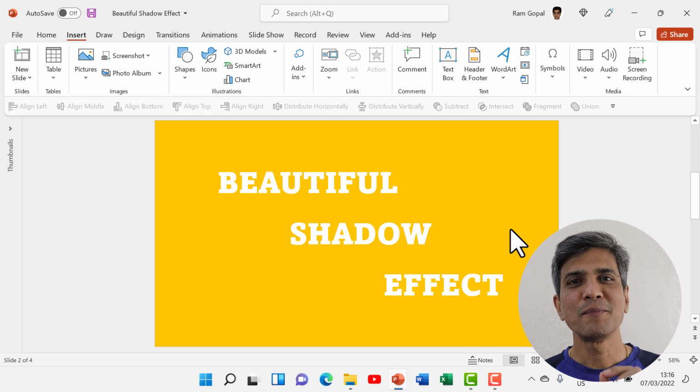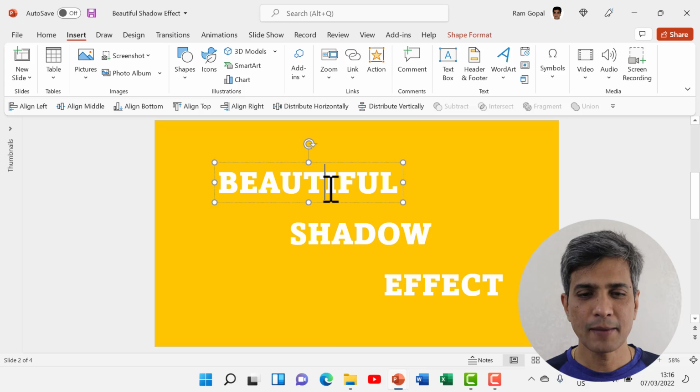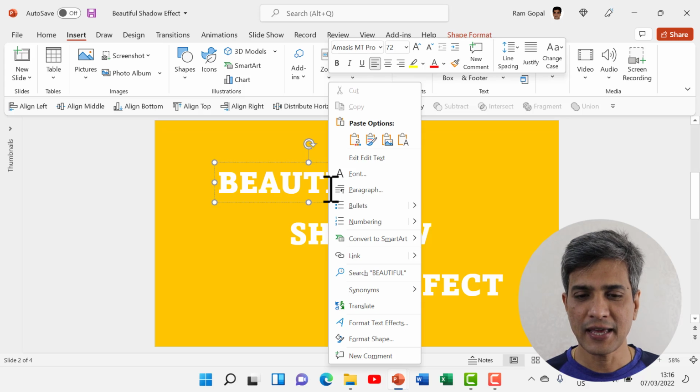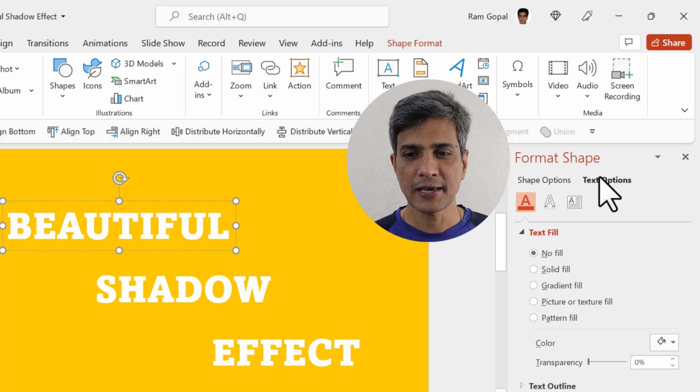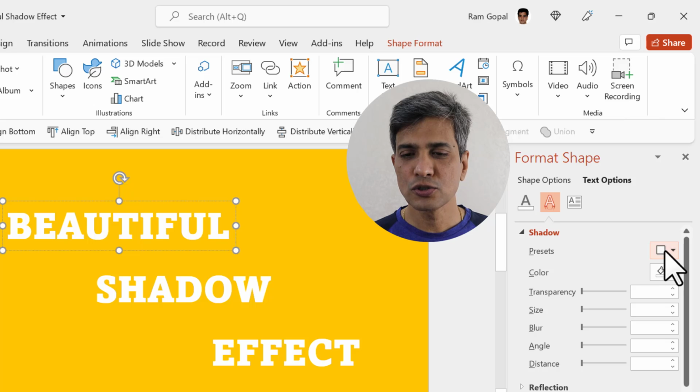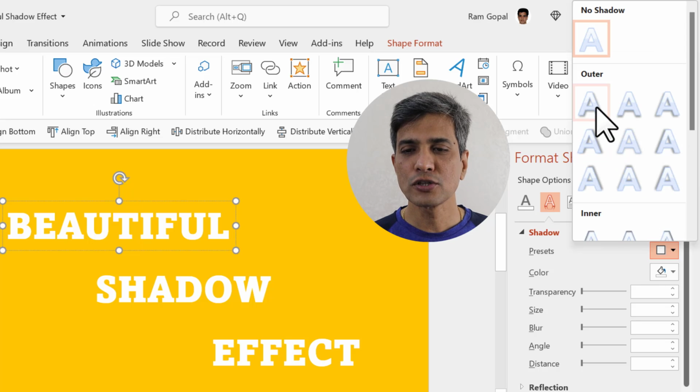Now let us apply the beautiful shadow effect. The first thing I'm going to do is to right click on the text. Then let us go to Format Shape, go to the text options here, then go to the effects option. First let us choose one of the presets. I'm going to choose this option here called Outer Shadow. It is outer bottom right.